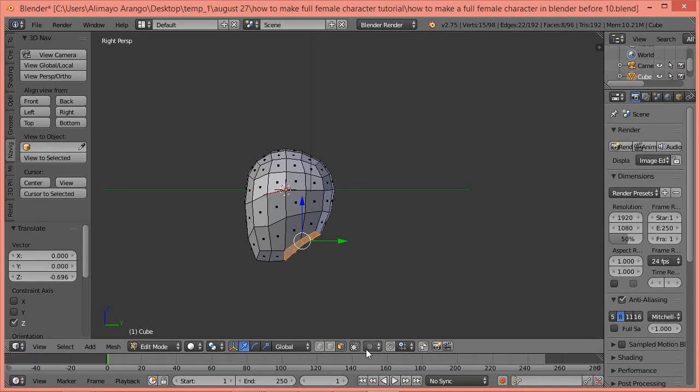You can see that this represents the proportional editing tool here. So when it's on, it's blue. When it's off, it's gray. So with these 8 faces selected and the proportional editing tool turned off, we're going to press E to extrude on the Z axis.